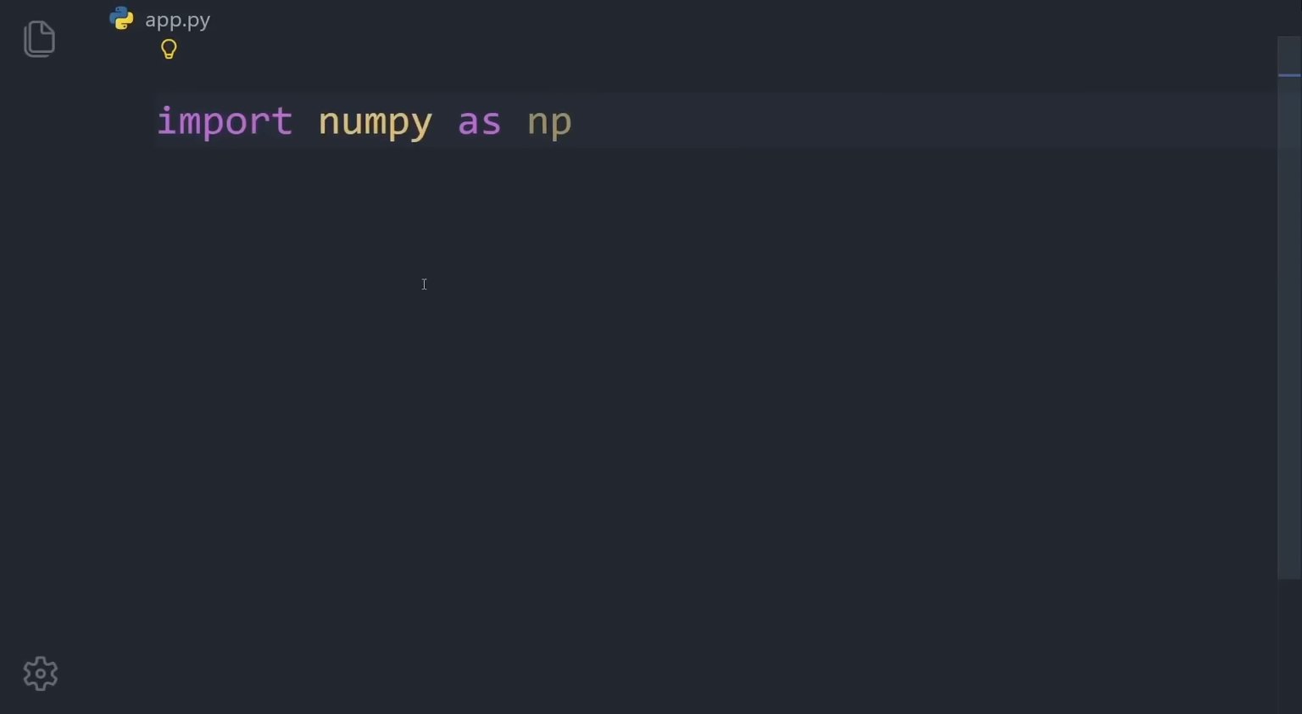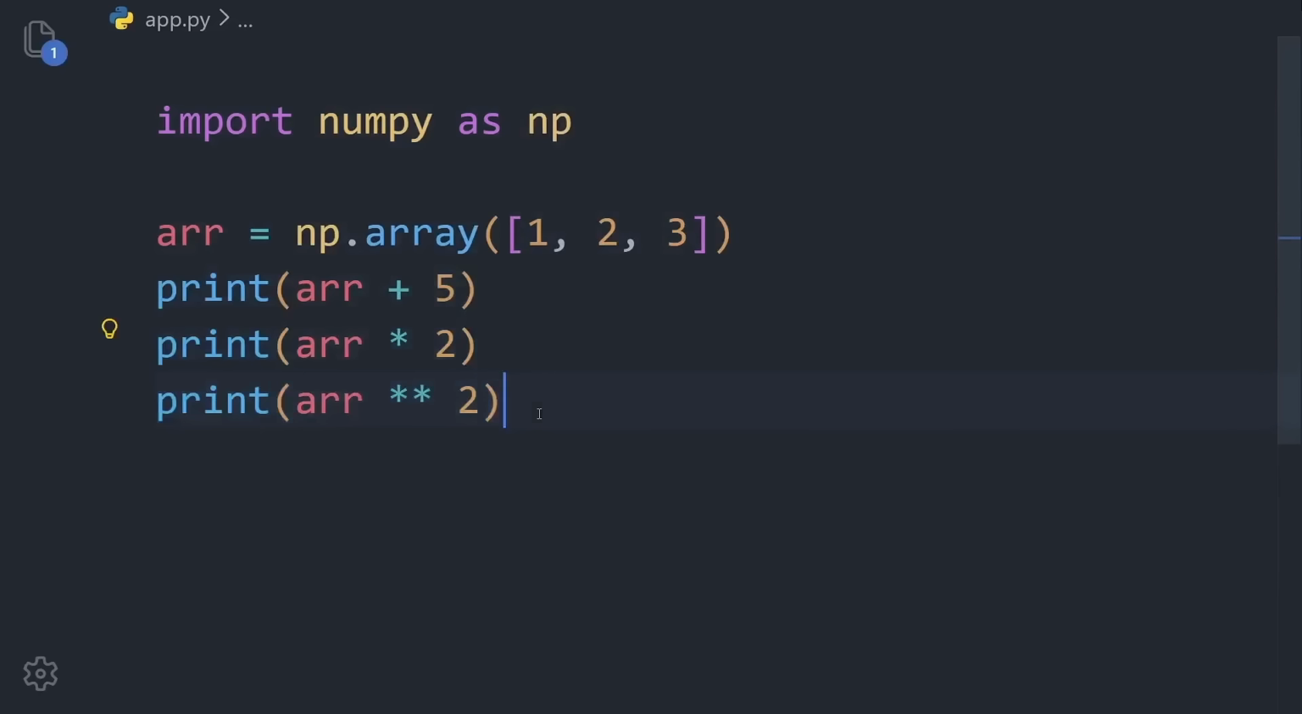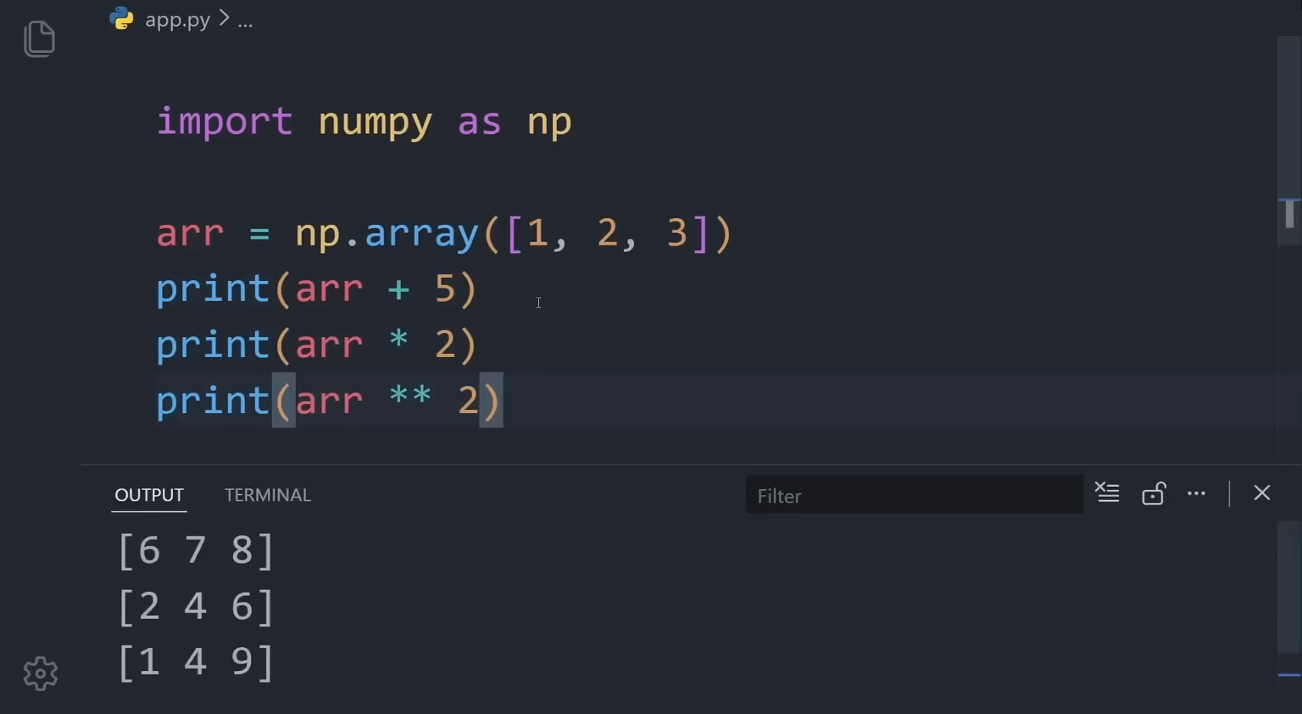From there, we move on to basic math operations with arrays. Instead of modifying numbers one by one, NumPy applies operations to entire arrays instantly. When you test this, you'll see all your numbers updated. Maybe they're doubled, maybe they're increased, but everything happens in one clean step.